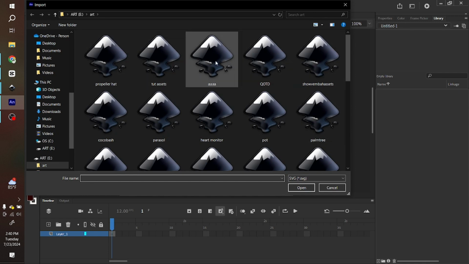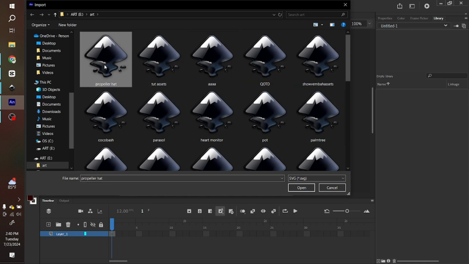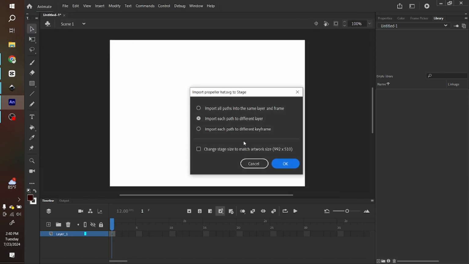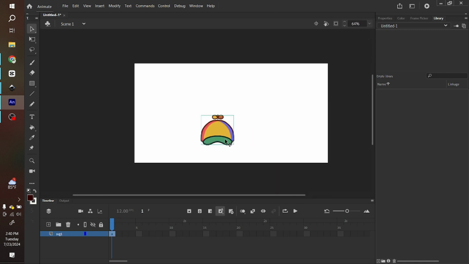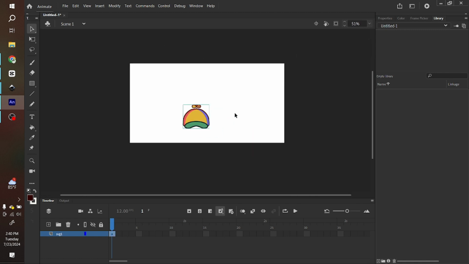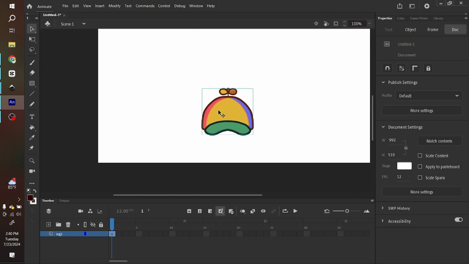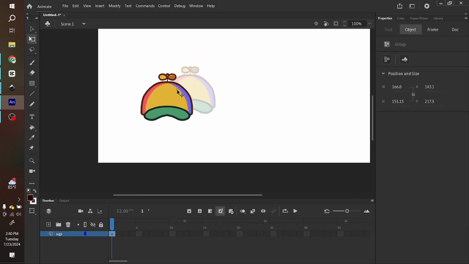You go to your file and click on what file you have, like Propeller had for this example. And you want to import each path onto a different layer. It'll usually automatically do that. Honestly, it's debatable if you want to use change size to match artwork size, but that changes the canvas size, though. Okay, now you have your asset and stuff.